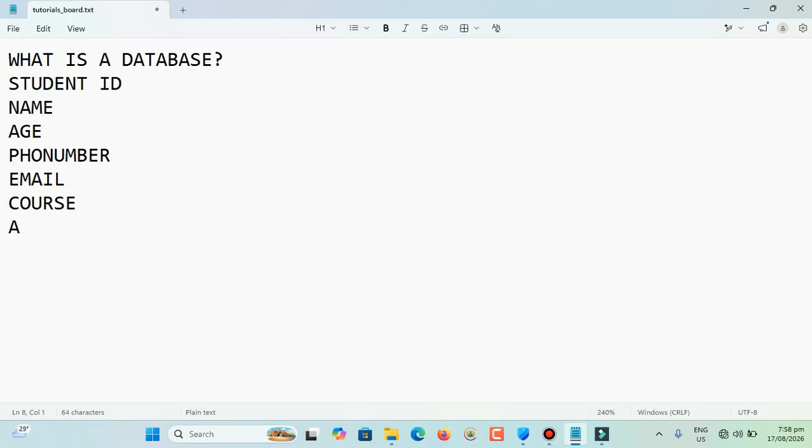Now, imagine that you are running a school. You have 5,000 students. You need to store information about every student. You may need their student ID, name, age, phone number, email, course, and department. You could write all this information down on paper, but imagine trying to find one student among 5,000 records. That would be difficult.